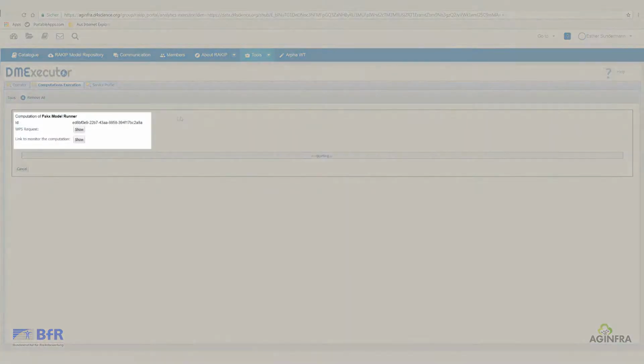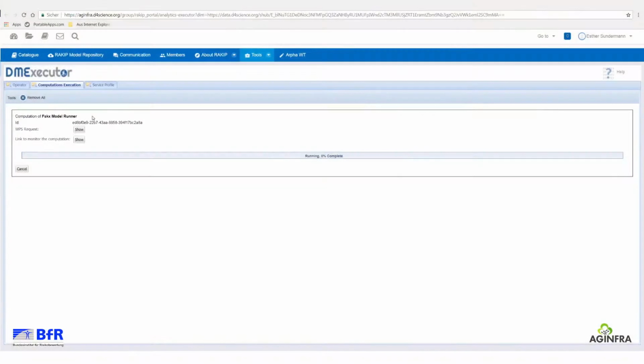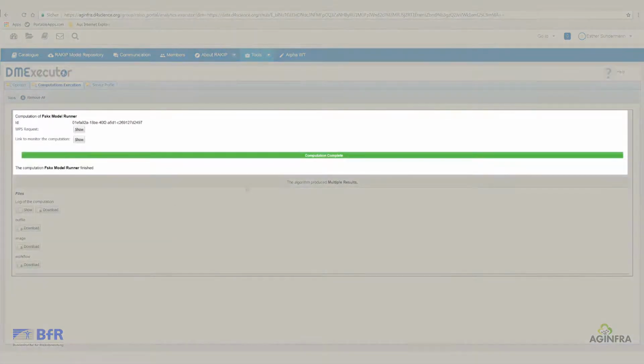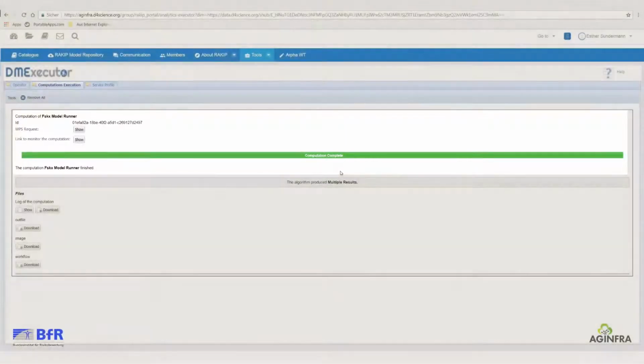Here you can see that you can use the data miner to run the model on the VRE. So this is the algorithm that allows you to run FSKX models. Once the model runs successfully, you can see this green bar that says computation complete.